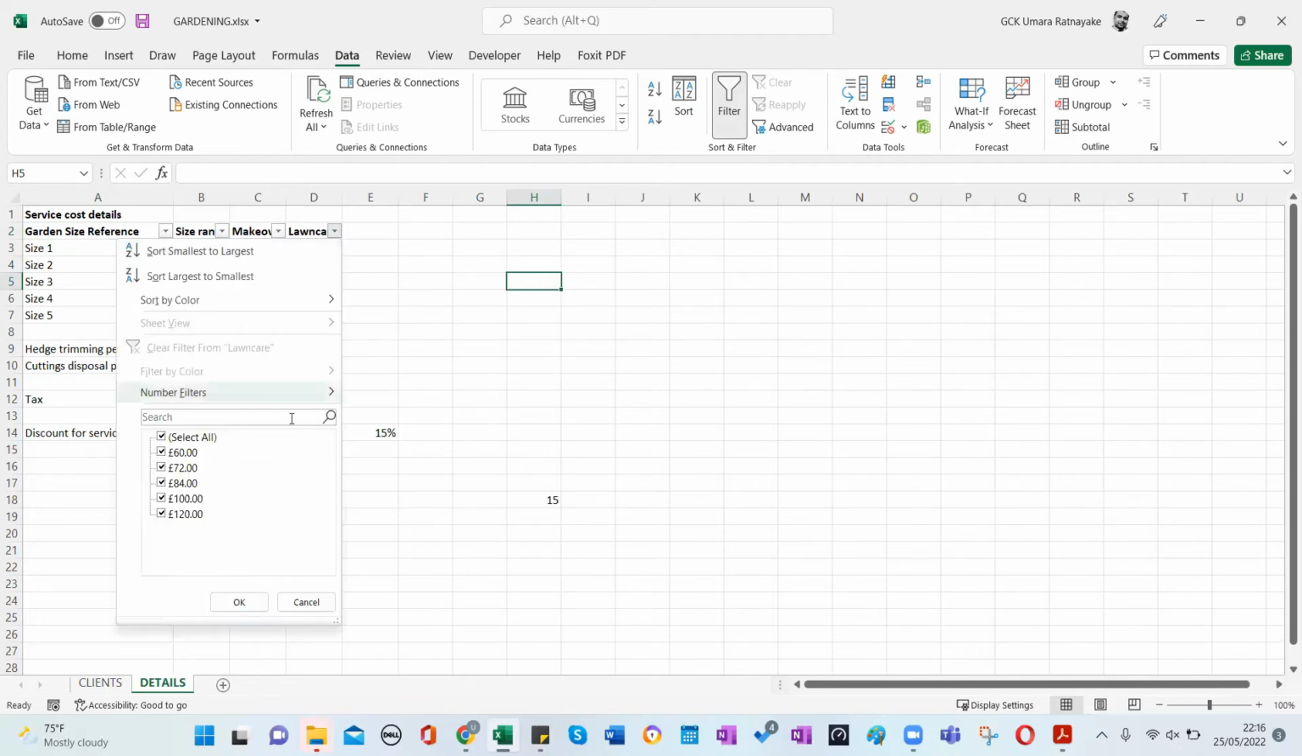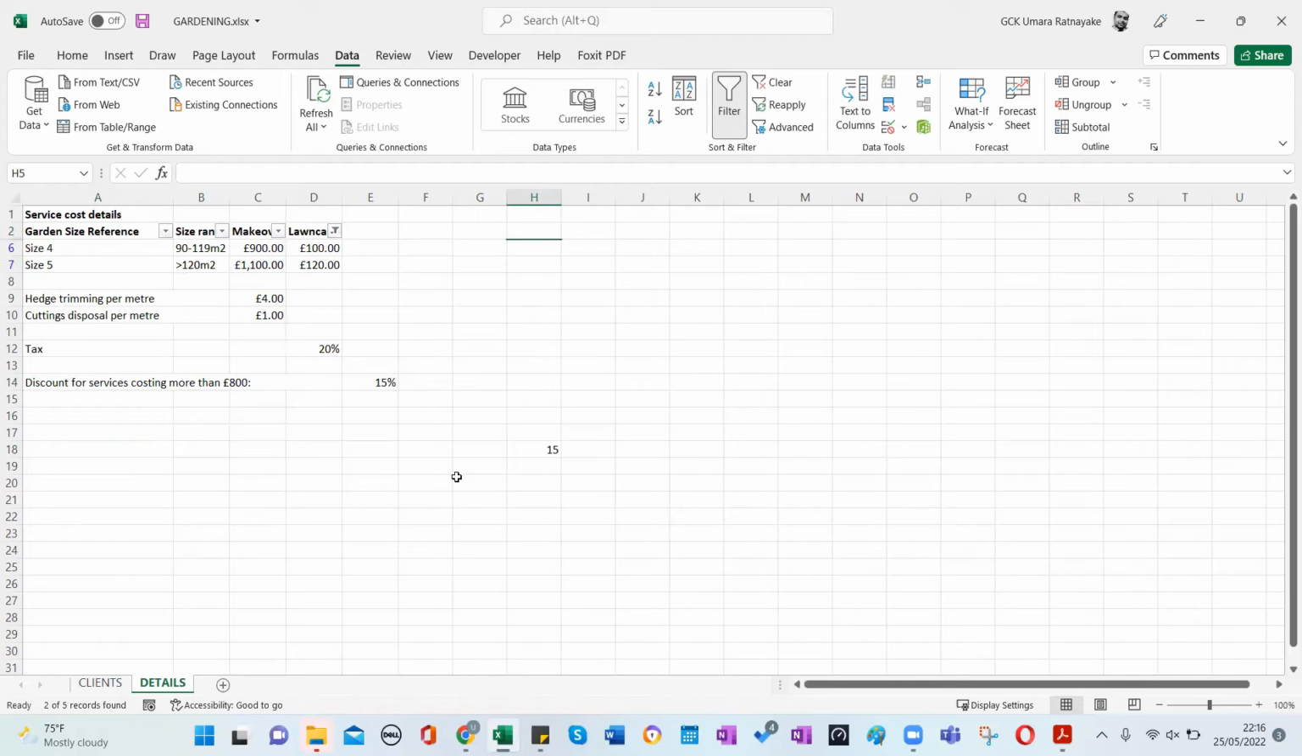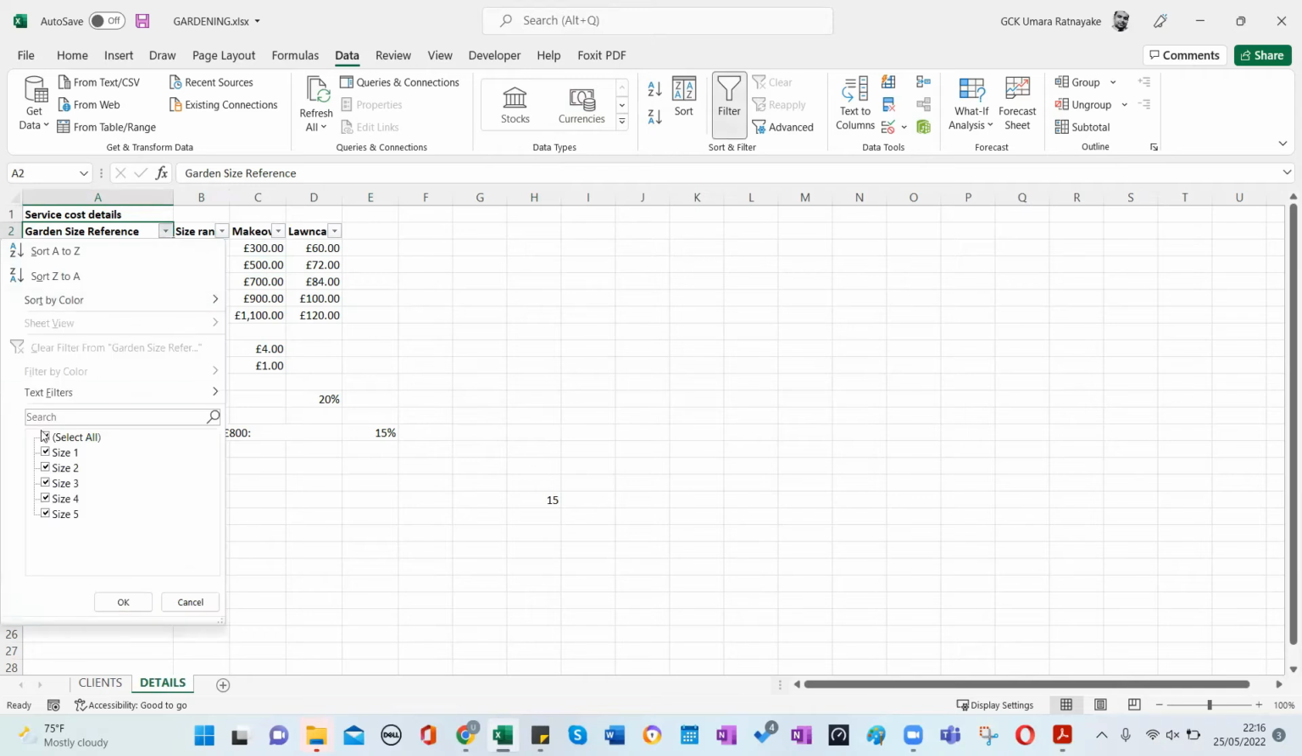Right. So loan care number filters greater than or equal to 100. Simple. Again, go and clear the filter and switch the filter off. Right now, since here they wanted to filter this, remember to click on one of the headings, filter, drop it down, deselect everything, select only size 2.